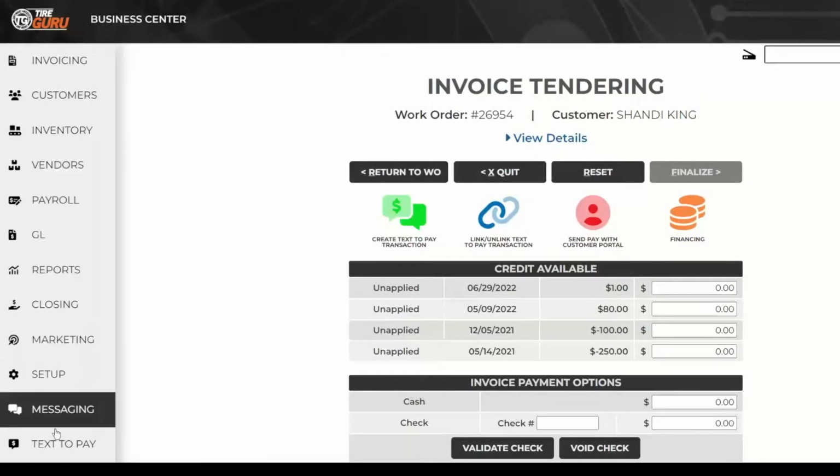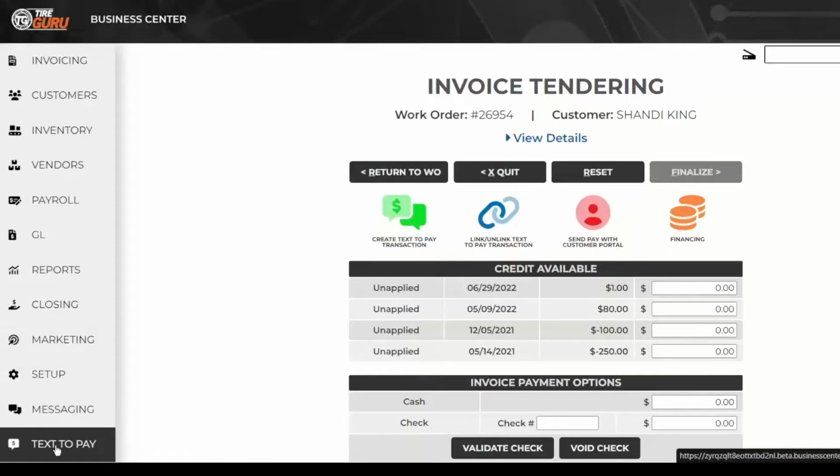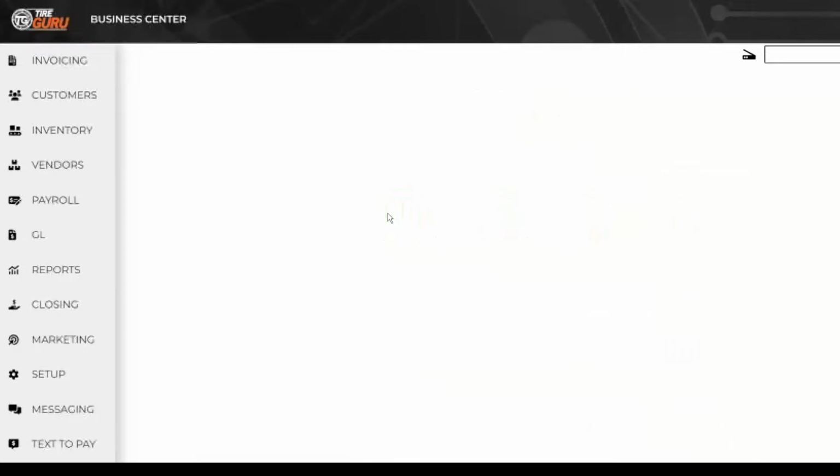Now, there's also a text to pay tab over here where you can create one manually, and let's say you've already sent one to the customer. You can also click this link or unlink text to pay and link it to a text to pay you already currently have open. So for this instance, I'm going to show you how to create it from the work order. So you click on that option.